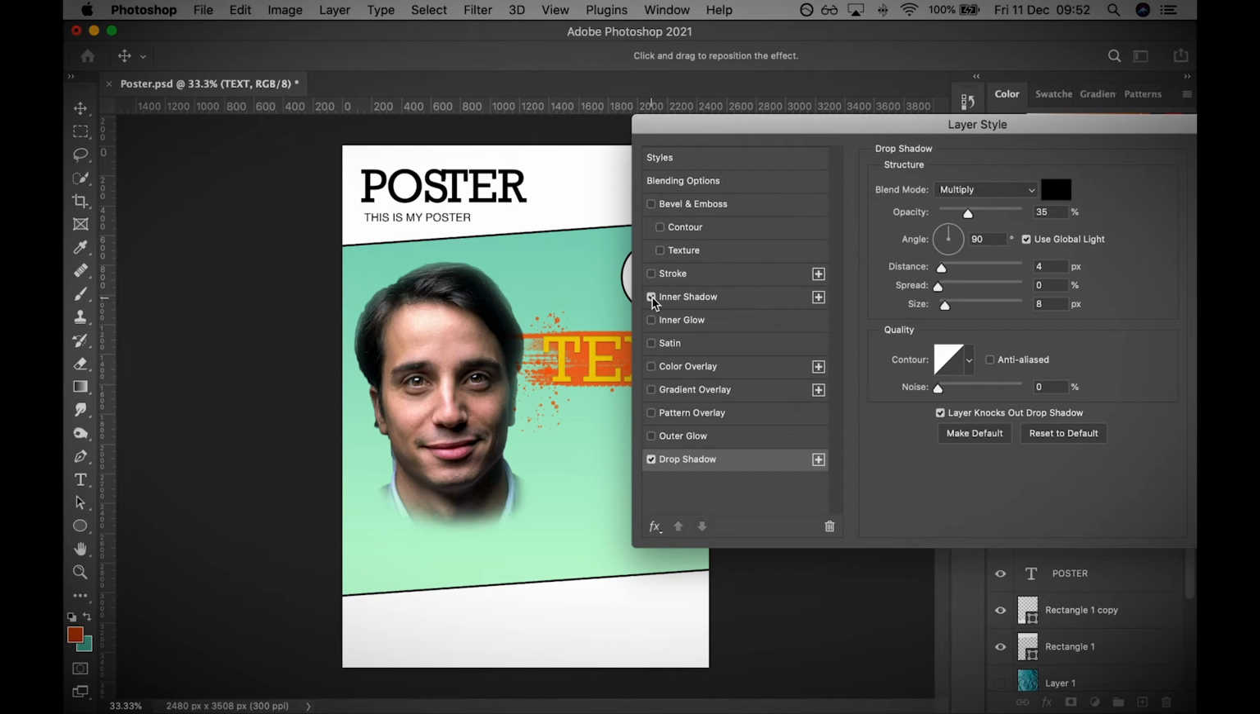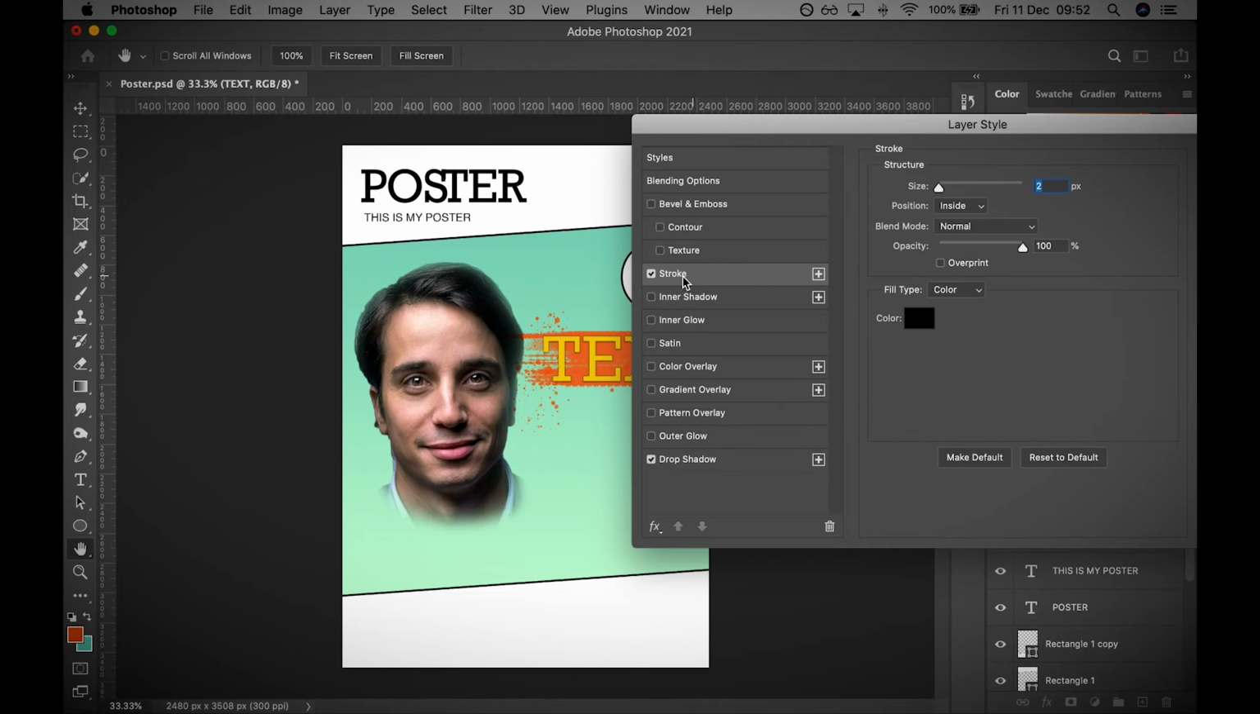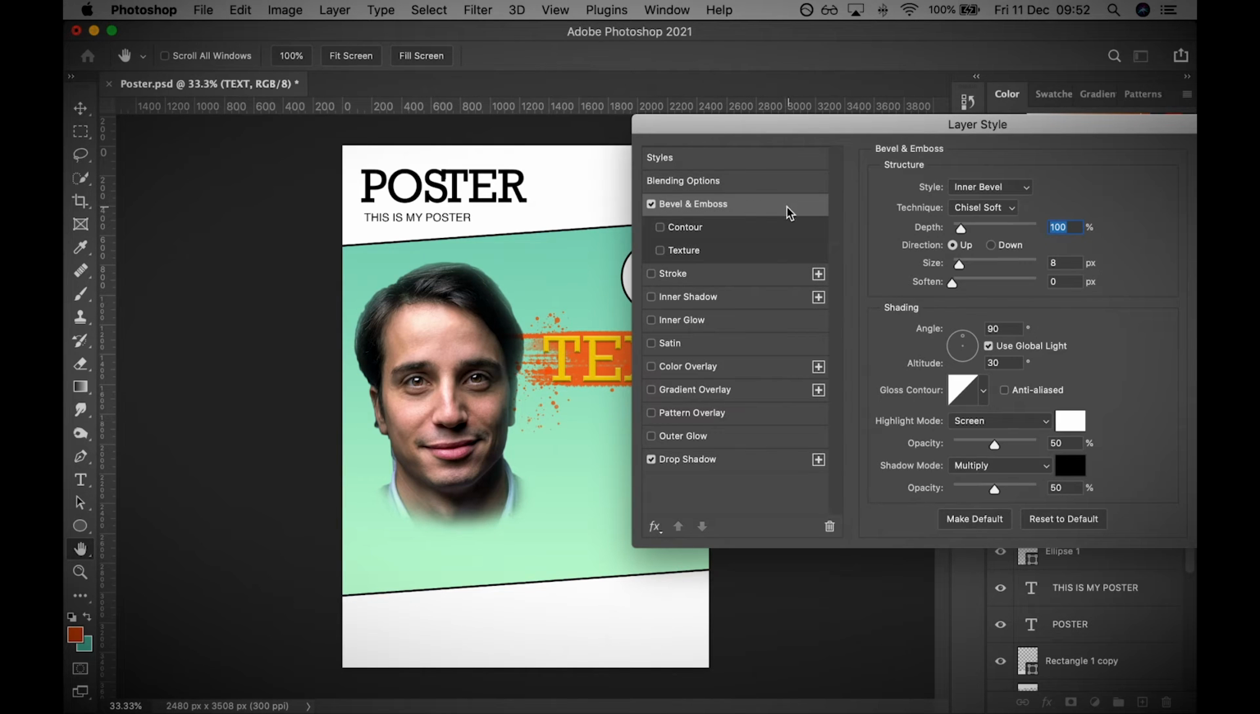There's other things as well, like inner shadow. If you want to make it stand out, I don't think that looks good. You can have inner glow on a yellow, don't know how that's going to work. You could have a stroke, as in you can give it an outline. Again, that looks a little bit childish. I quite like the bevel and emboss. I think that usually works quite well.